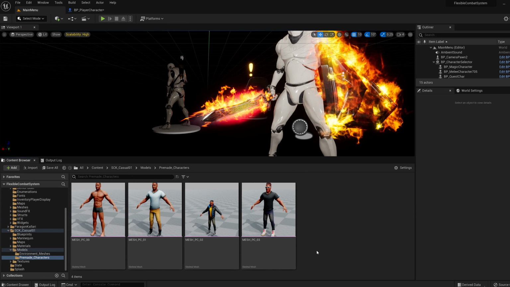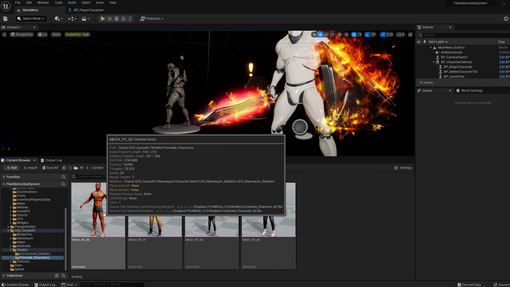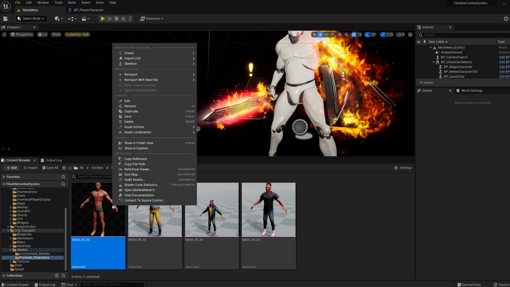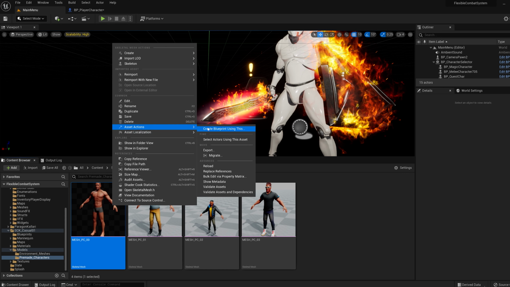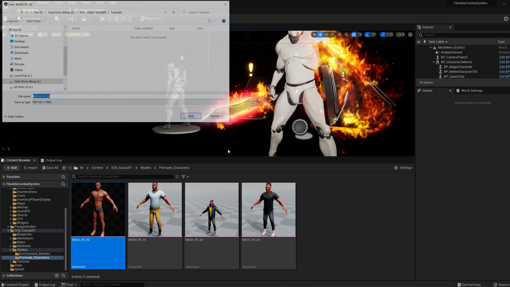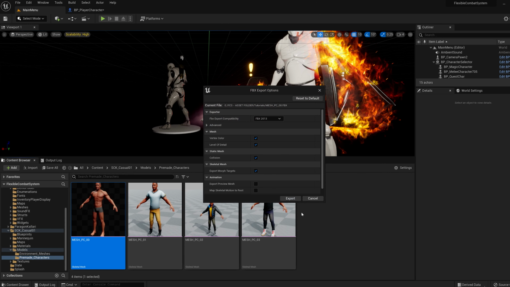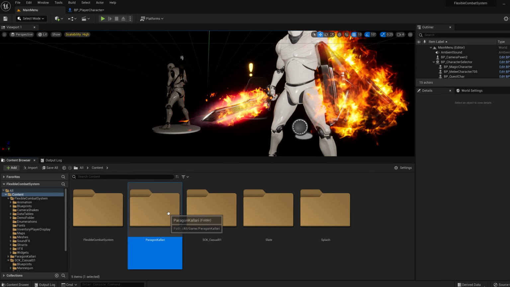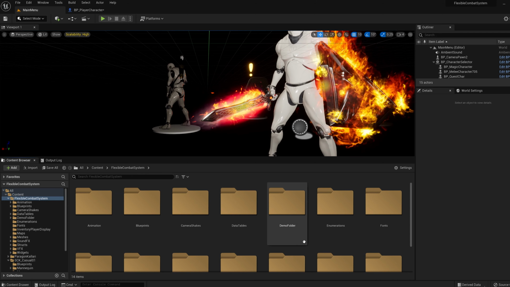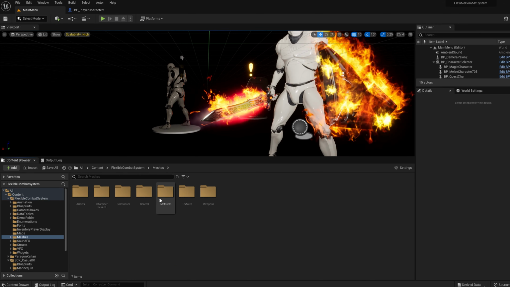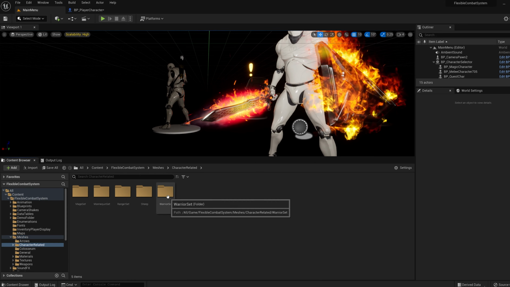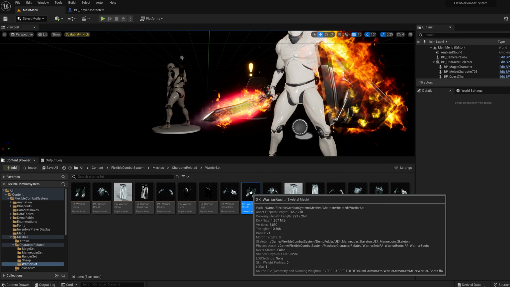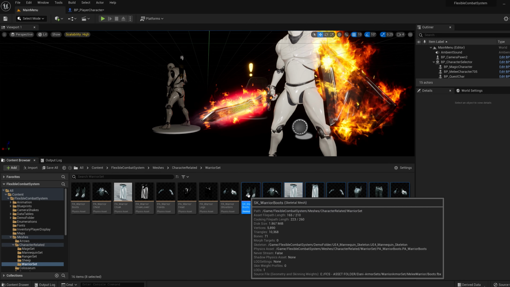So in my Unreal project, I'm going to right click the stylized mesh, go to Asset Actions and Export and click Confirm. Then I'm going to go to Meshes, Character Related, Warrior Set, and select all my armor pieces by clicking and then shift and clicking, and I'm going to right click and export those.